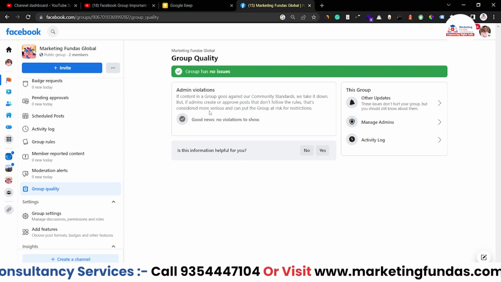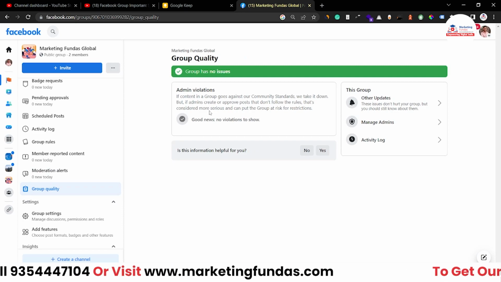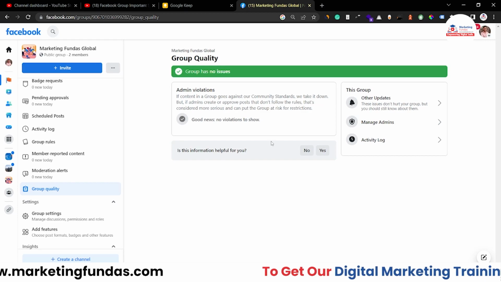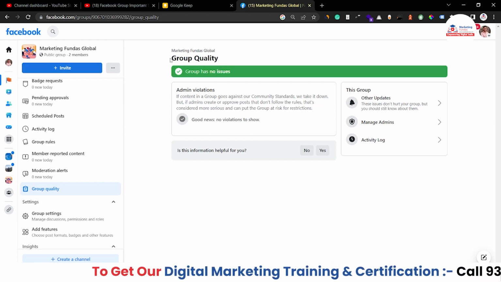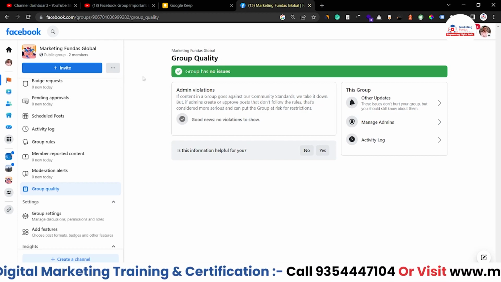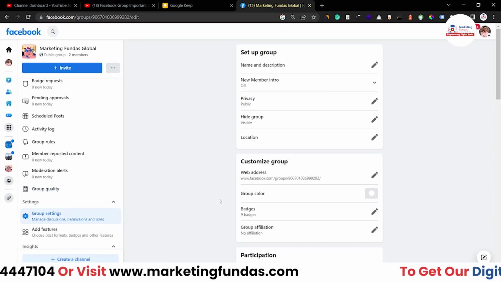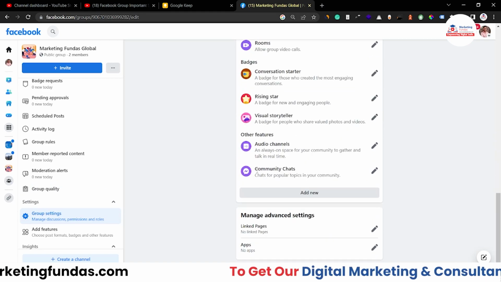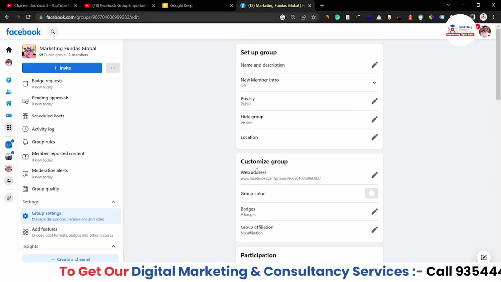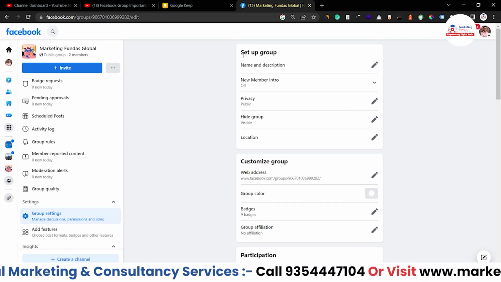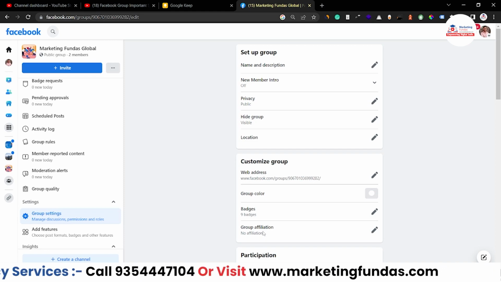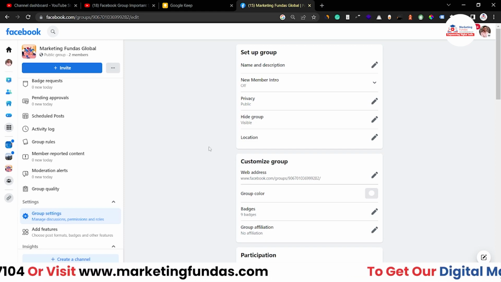If there is an issue going on with your group, those issues will be shown here. So keep an eye on this particular feature, group quality. Now we have group settings. Once you click here, you will be able to see multiple settings which you can edit according to your preference. Make sure you are managing these settings because these are pretty important settings in any group.